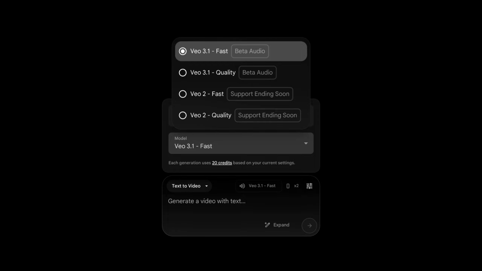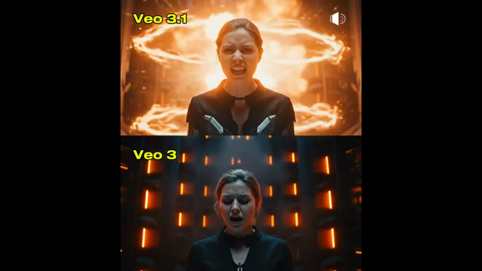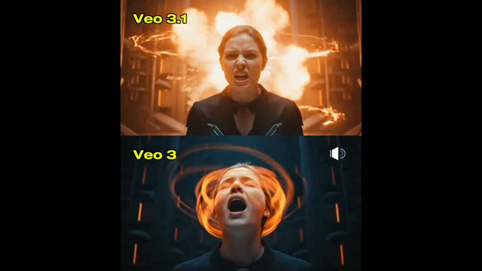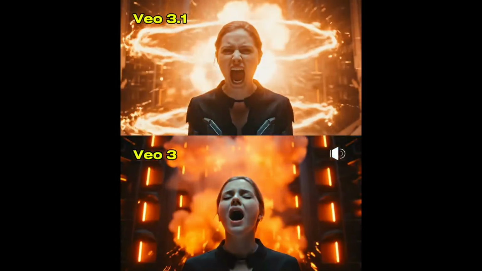If you look closely, you will notice that Veo 2 is now showing a support ending soon label. Yep, Google is phasing out the older model and moving everyone to Veo 3.1. So in simple words, Veo 3.1 is live right now on Google Flow with the new audio feature, fast generation, and a clear sign that the older versions are about to retire.